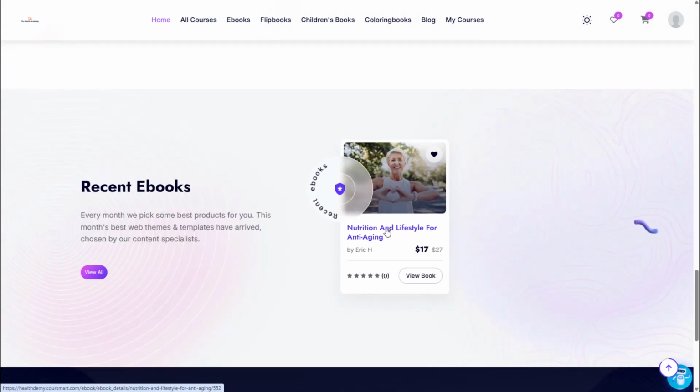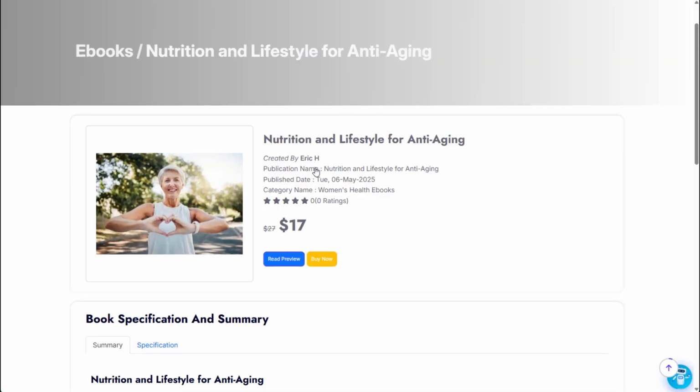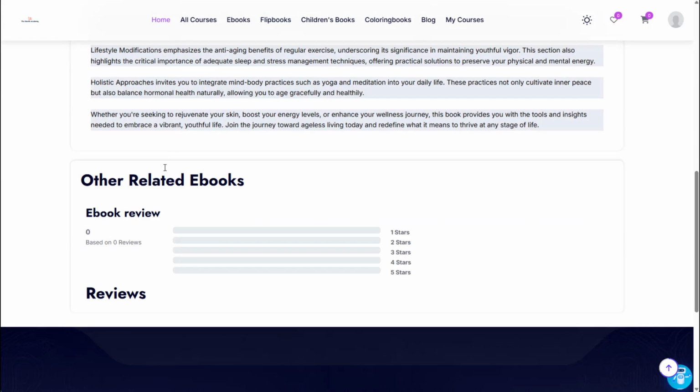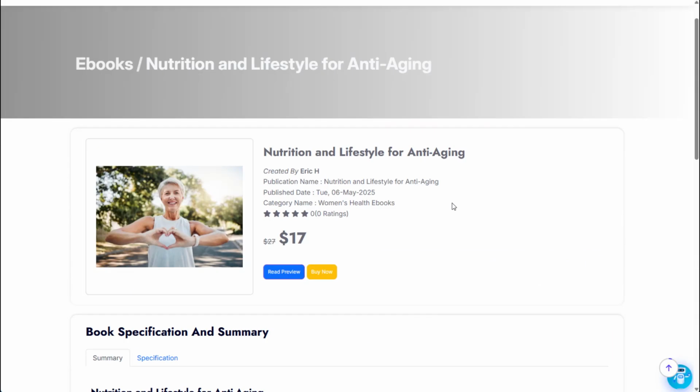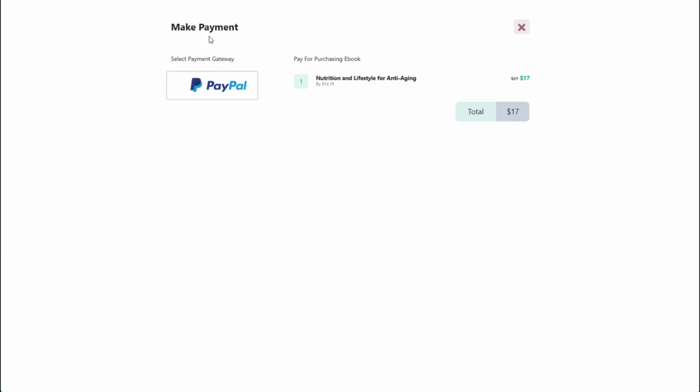Nutrition and Lifestyle for Anti-Aging. We've got the description, we've got the full sales pitch here. And if I click Buy Now, it's going to take me directly into the cart to pay with PayPal. And I've already shown you a demonstration of how that works. And if I were to check out here, it would then automatically take me to read and optionally download this PDF that is being purchased. And the student can access that anytime in their members area.